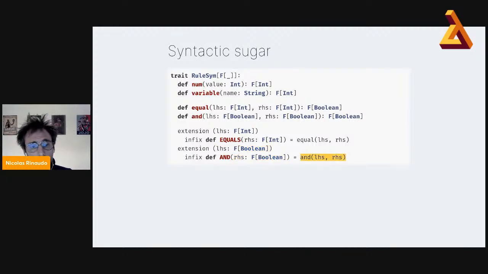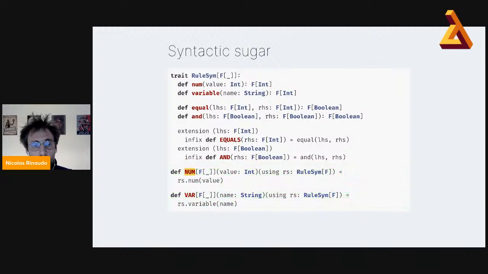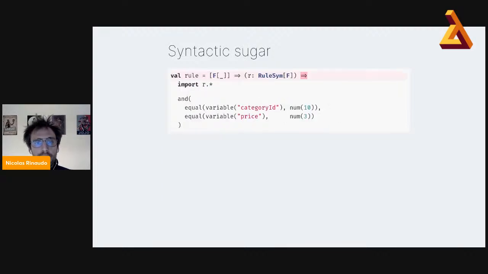And we're also going to need to write operators to lift raw numbers or raw strings into our language. Num, which given an int and a RuleSym, will call num from that RuleSym on that value, and var, which given a name of a variable and a RuleSym, calls the variable method. Having done all that, we can now simplify our expression.